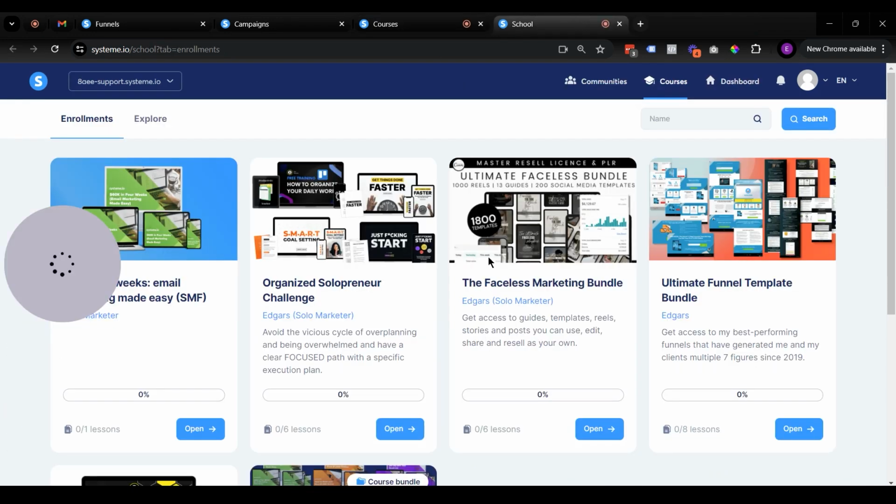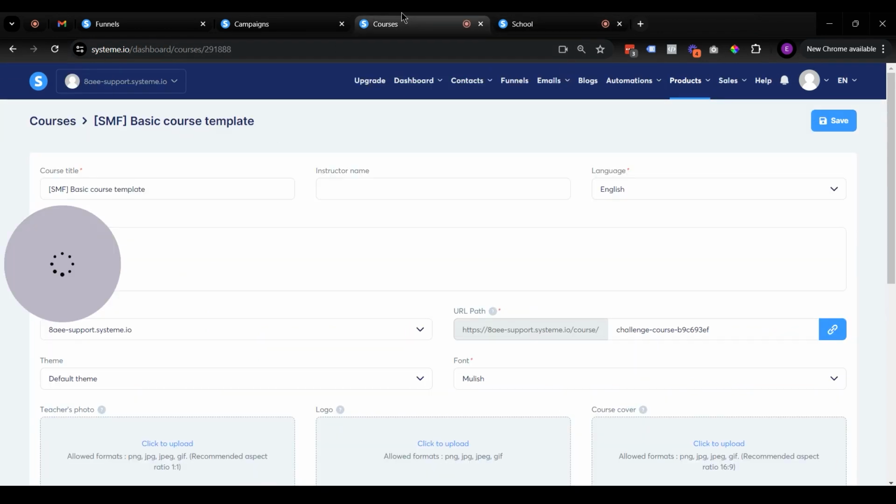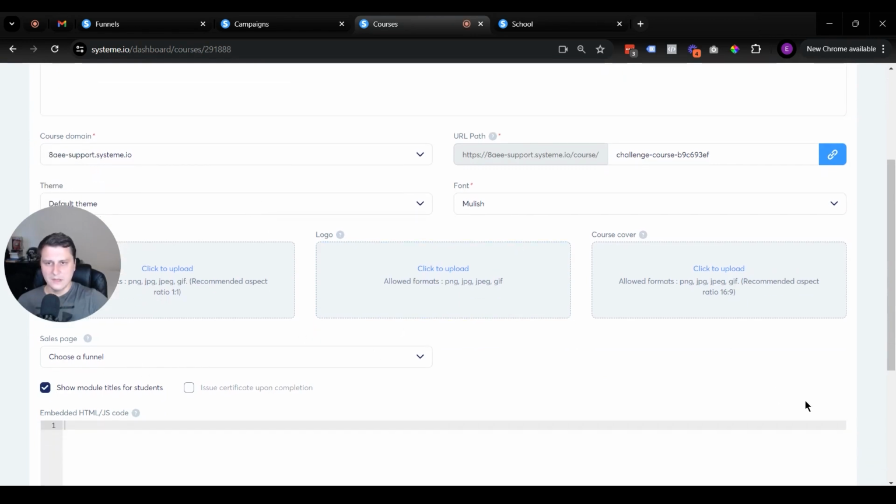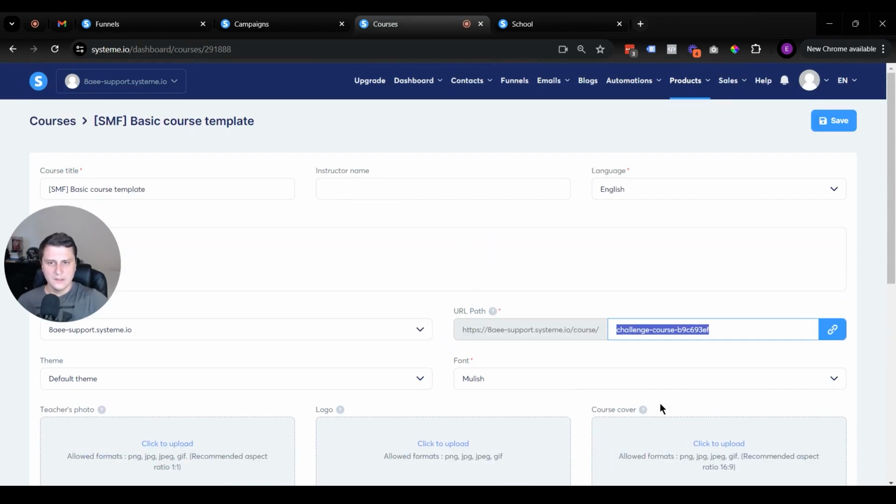So all this stuff shows up here for other people, once they buy it, they see everything, all these courses outlined over here in the students section. Just kind of go through. You can pick a theme, connect it to a funnel, change the link, right? So the path of the link. So you can do all that stuff over here. And in the end, click on save. So now let's say we have a finished course.